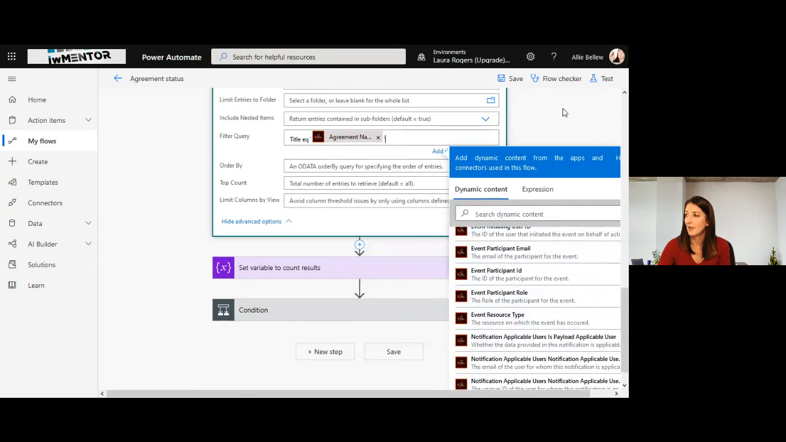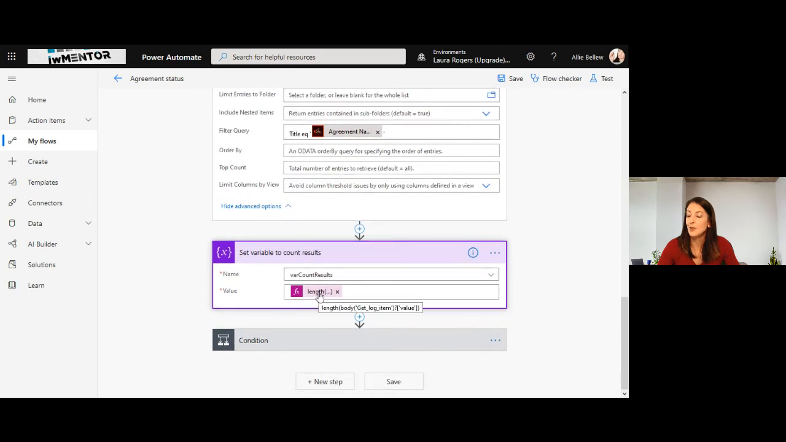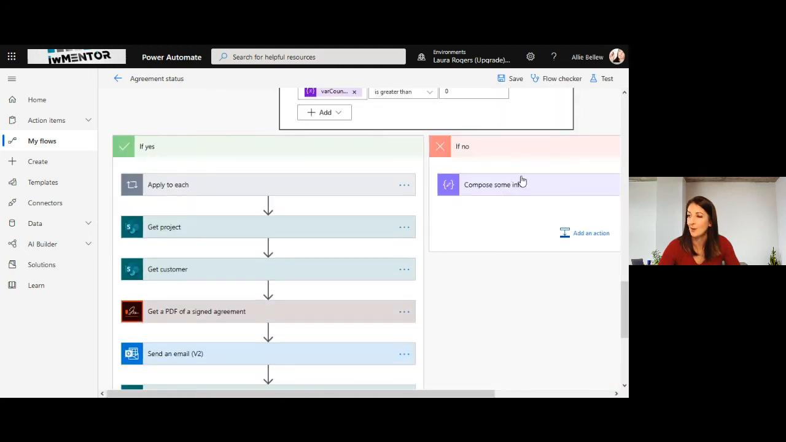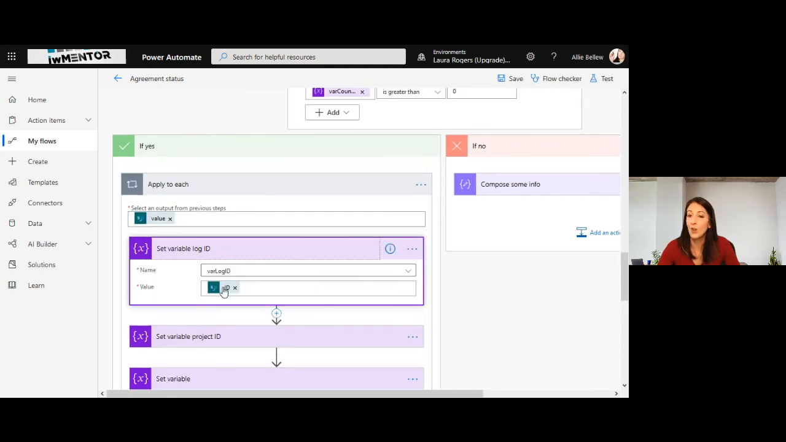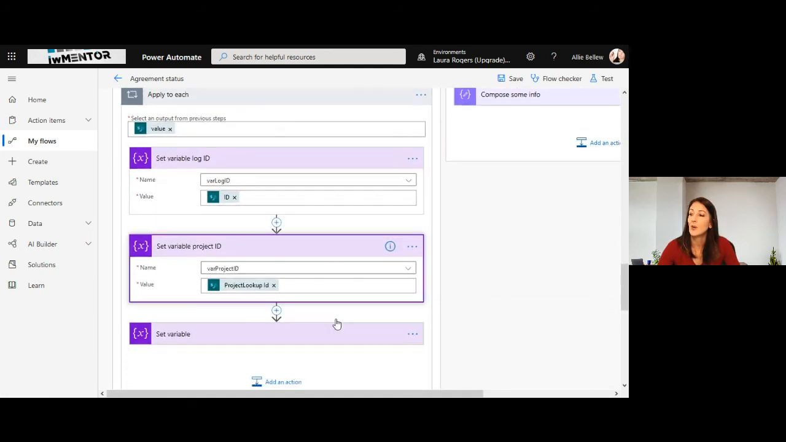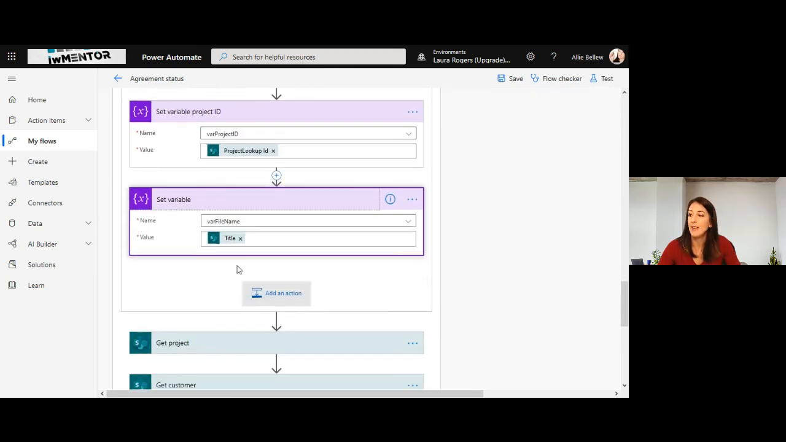See, you can get their IP address and all kinds of stuff. I'm counting using the length to get how many items it returned that matched. Usually it's just going to be one, but if it's none, I just want to do nothing pretty much. But if it is, I'm going to go set the variable for the log ID that matches, go get the project ID that matches that item, and get the file name of that particular agreement.